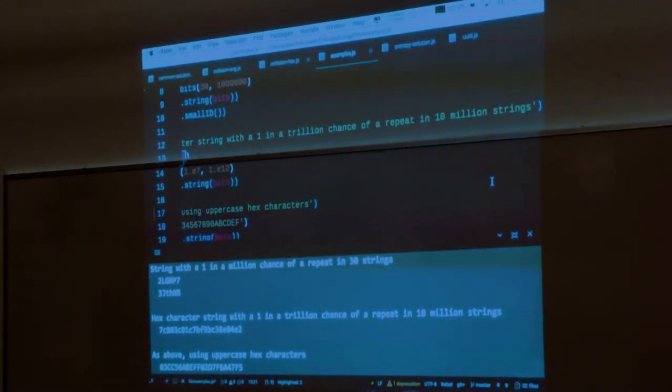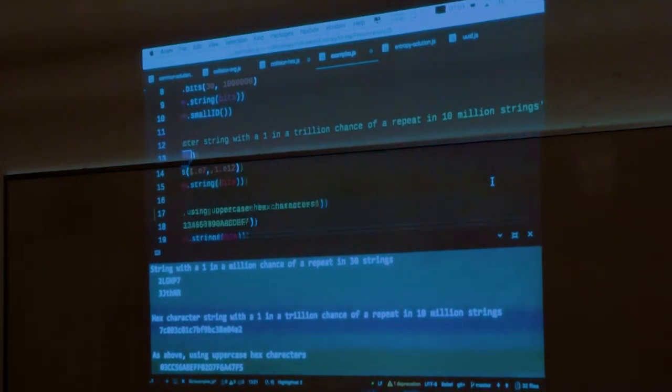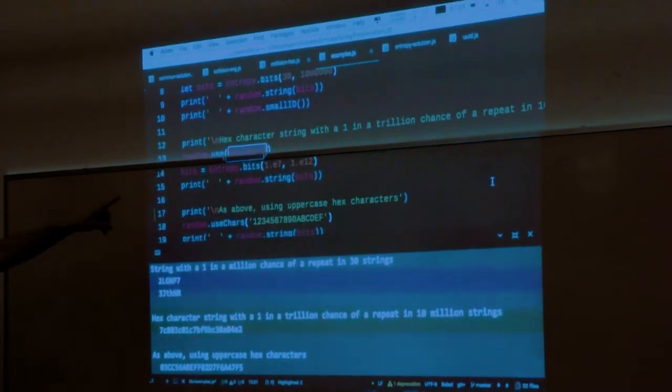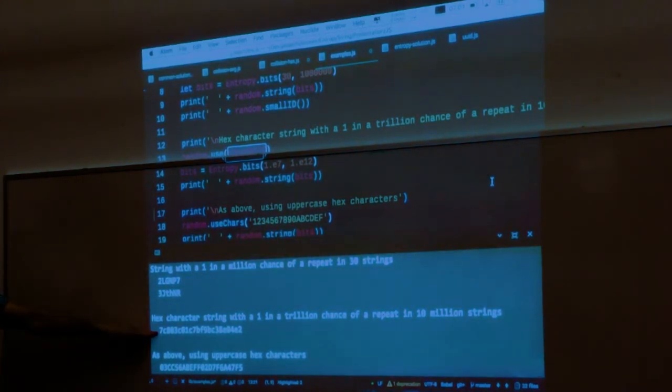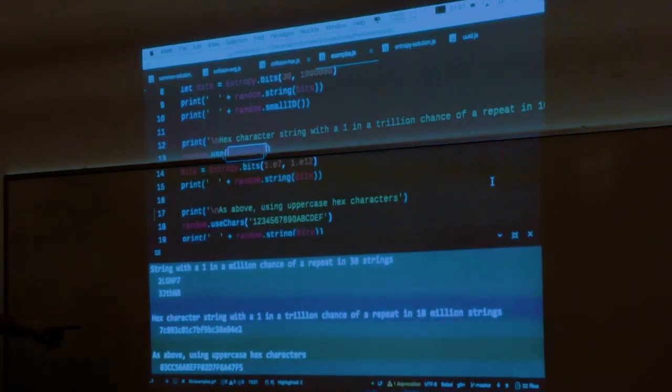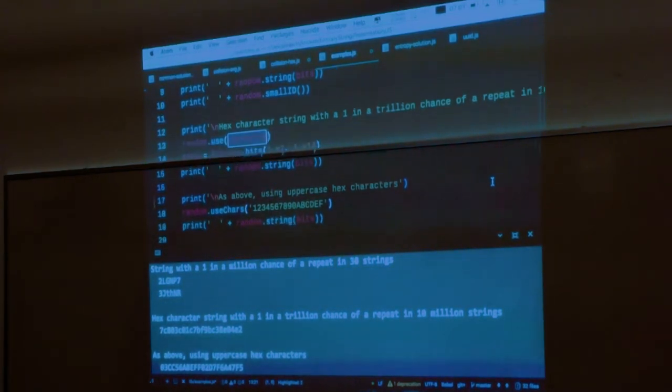So I want 10 million strings. I don't want any repeats with a chance of 1 in a trillion. I hand those values to entropy, it gives me back the number of bits. I say, give me a string, and there it is. Again, I don't even care what the string length is. I just know that I can generate 10 million or 10 billion of these with a 1 in a trillion chance of repeat.